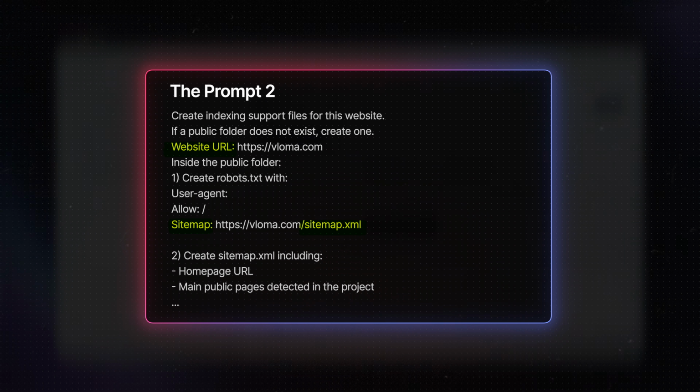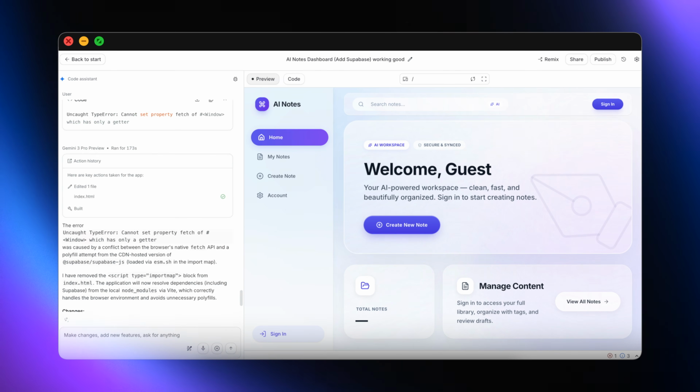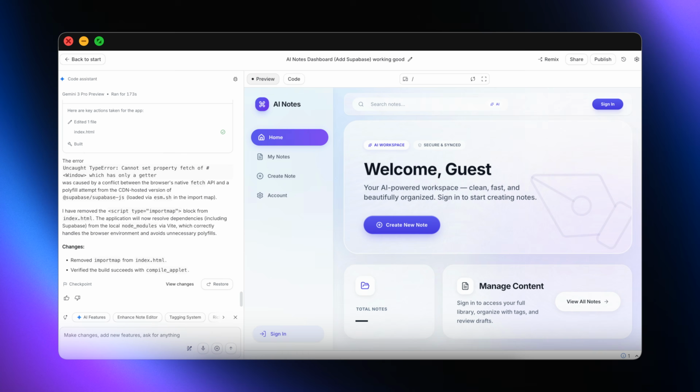Once you update the URL, I'll run the prompt and Google AI will generate both files for us, a clean robots.txt and a complete sitemap.xml.